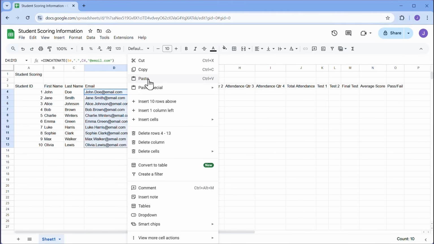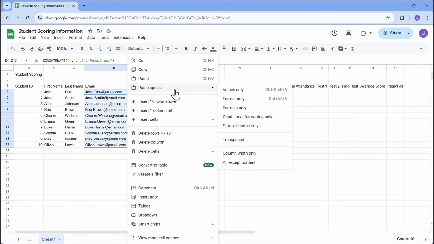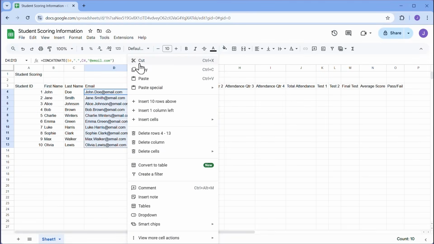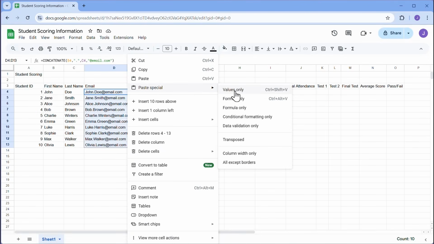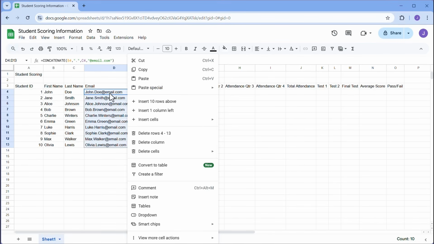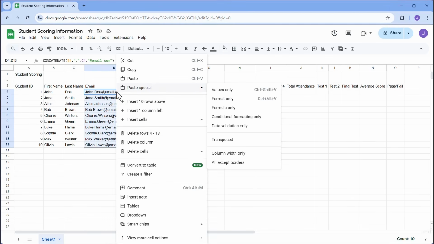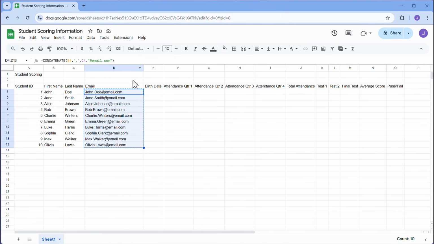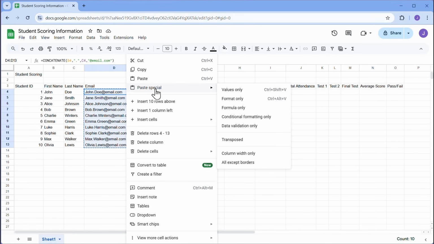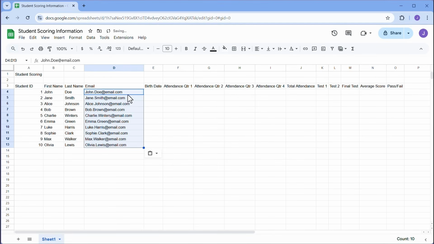But there are a couple of really cool options here under Paste Special, where we can copy or cut the function result and paste it as a value instead, so it's not an actual function. That way it's just the email. So I'm going to take all this. I'm going to right-click, cut it, and then right-click, Paste Special, and say values only. That way it's actually a value instead of a function. Pretty cool. Now we can fill in the rest of the data.